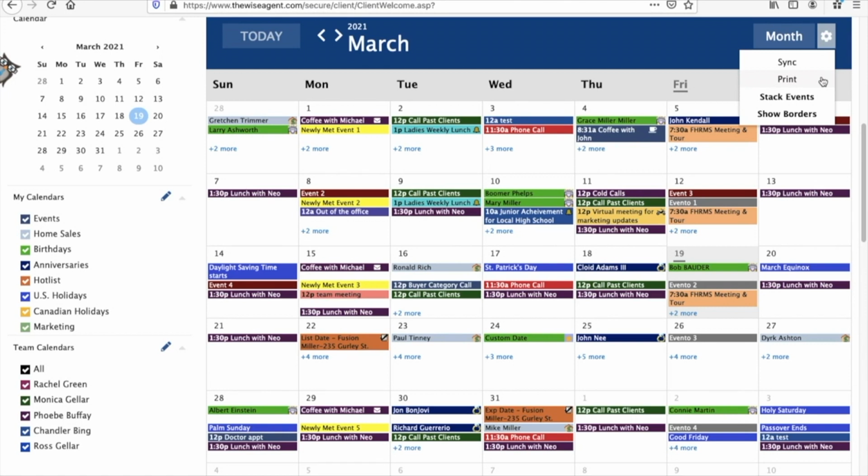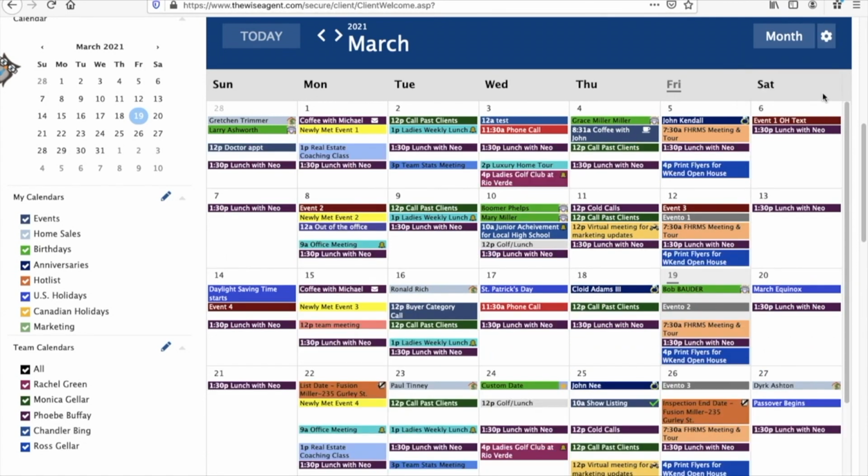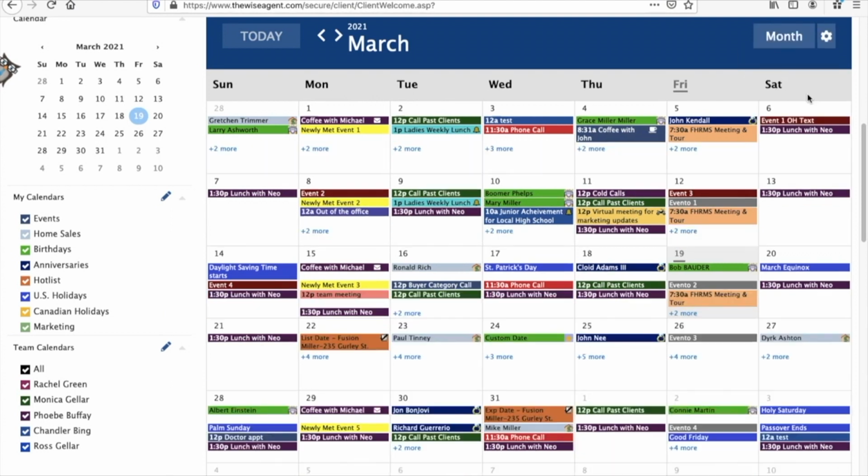There is also an option to stack your events. So currently the events are stacked because this is toggled on. If we toggle it off, you'll see that all of the events will now be viewable. To toggle it on, you would see that these have a plus sign option at the bottom, which will allow you to view the additional events for that day. You would just click the X to exit out of that box.